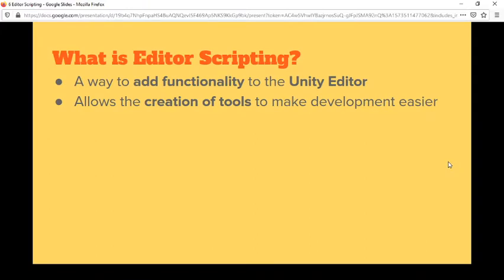Okay, editor scripting. So like I said, or like I didn't say, this is a way to add functionality to the Unity editor. So you can actually change, for example, how a component looks in the inspector. You can completely customize that, and Unity provides a bunch of function calls to make your life sort of easier. There's levels of ease and control that you can basically have.